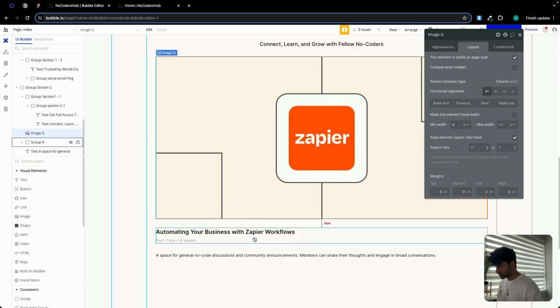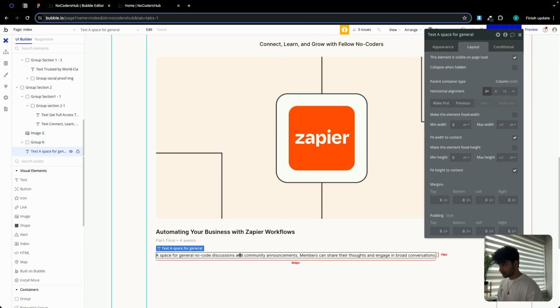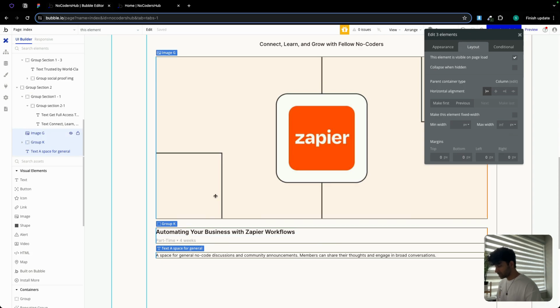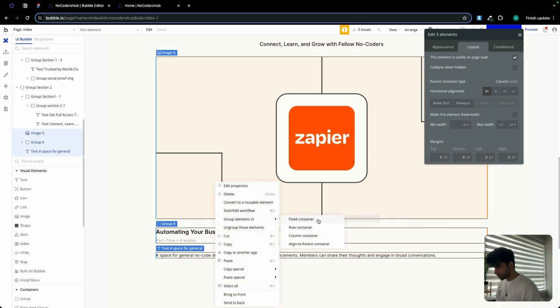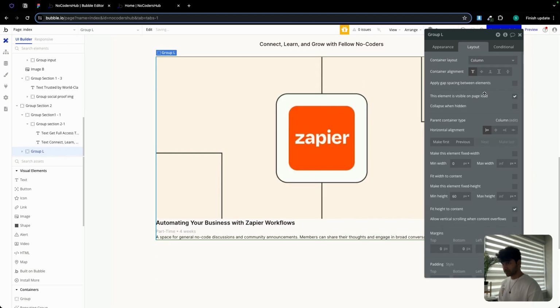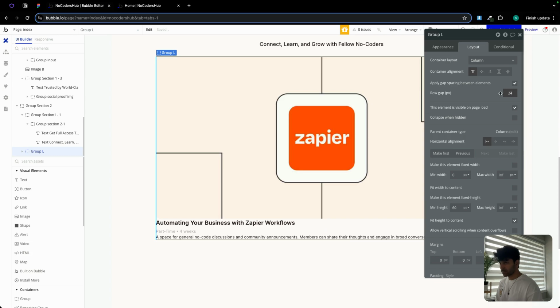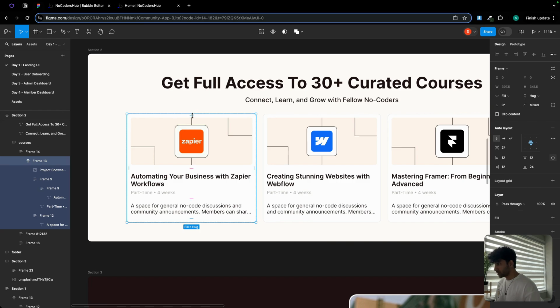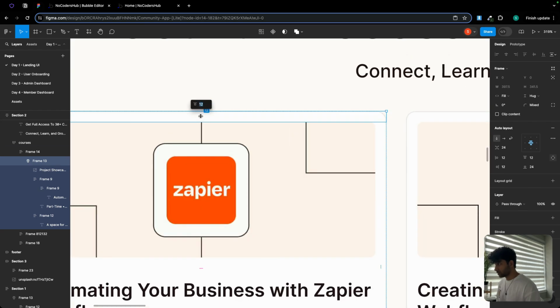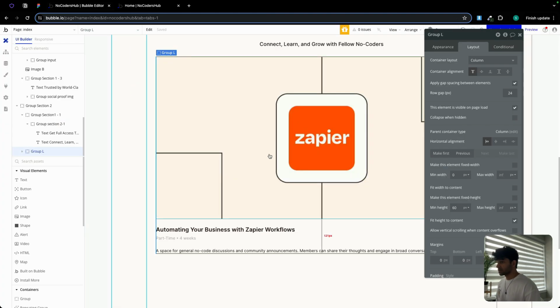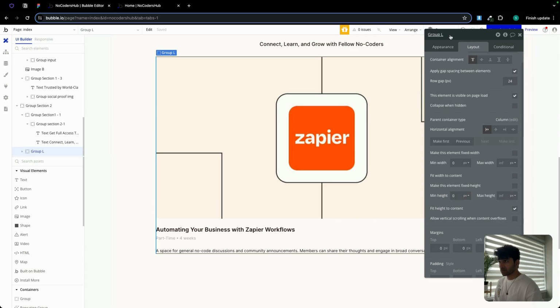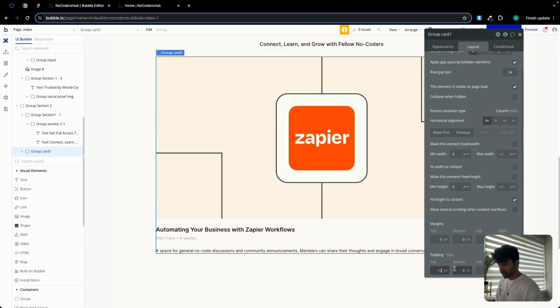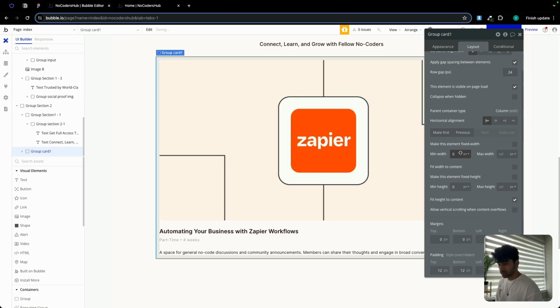Now let's group these three together. Before that, I'm just gonna uncheck this. Alright, now let's group these three together into a column container with a row gap of 24, and it has a padding of 12 all around the edges. I'm gonna get rid of min height. Let's call this group card 1. Let's add a padding of 12 all around the edges.